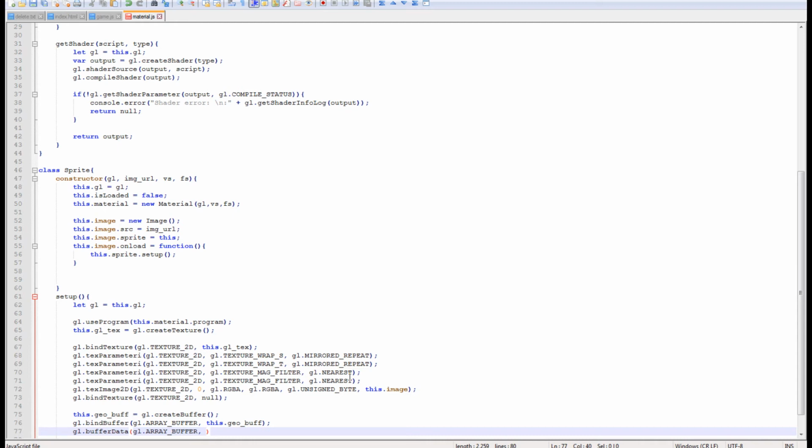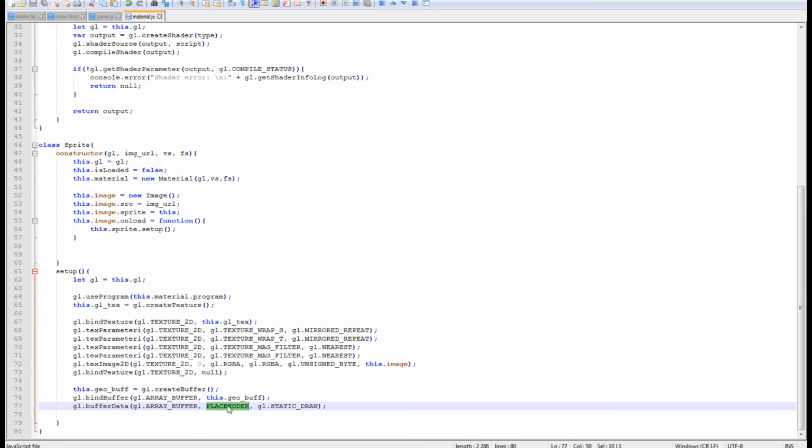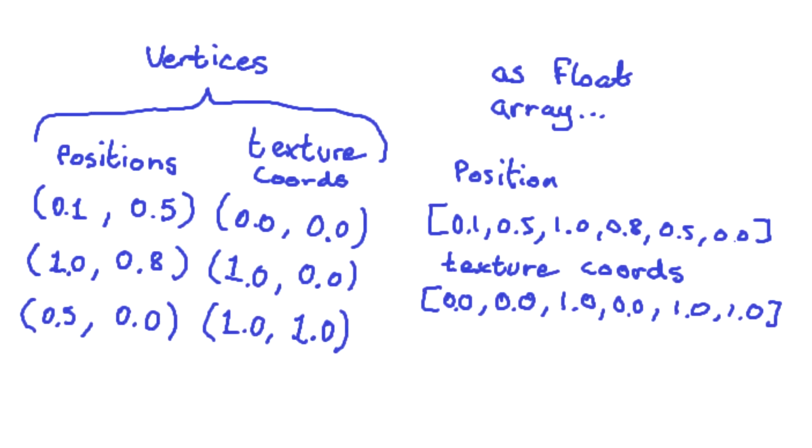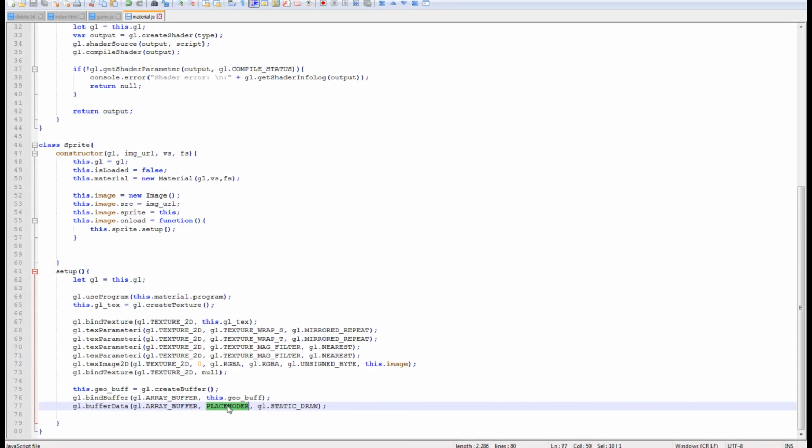Let's just write placeholder for the moment. And we're going to set it to GL static draw. Okay, so this placeholder is going to actually be our coordinates for our rectangle that we're going to use to represent each individual sprite. So let's actually just write something that'll create that for us.